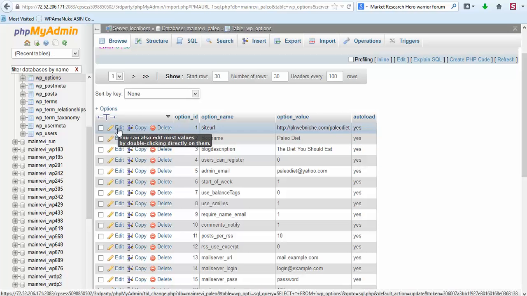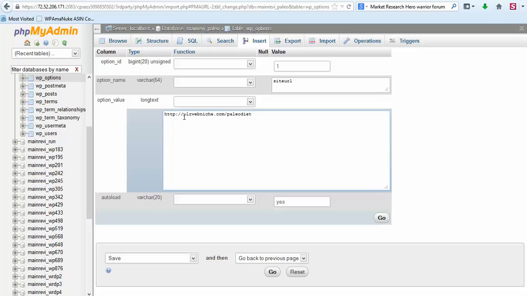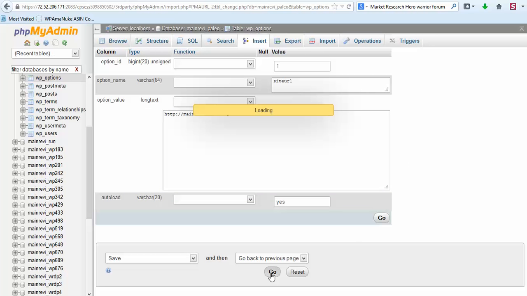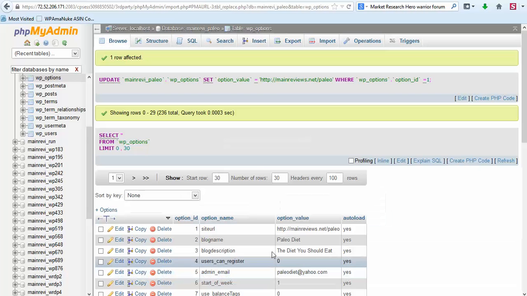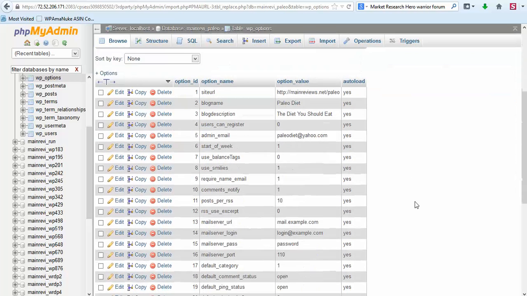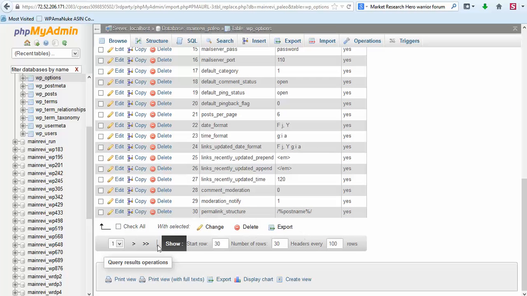So we're going to click on edit, and we're going to change this to our domain, our URL. In my case, it's mainreviews.net/paleo. Okay, so once we have that, we're going to click on go. Now we need to scroll down to the bottom and click the little arrow so we can go to the next page.